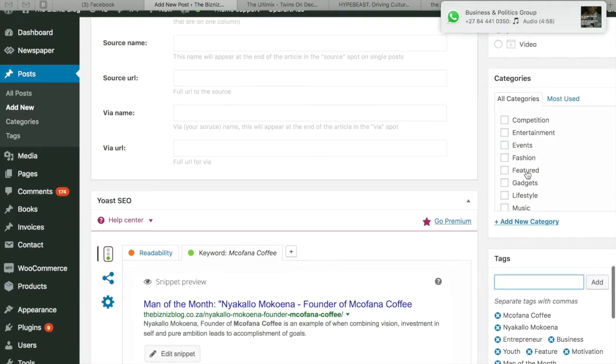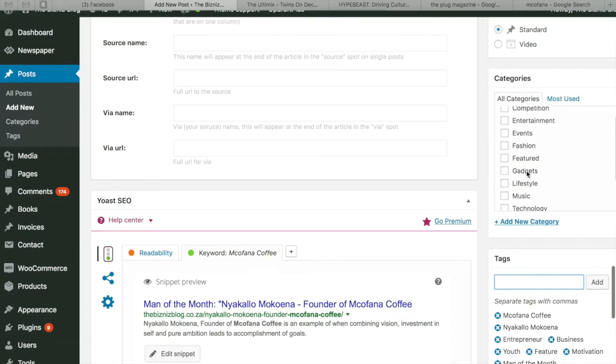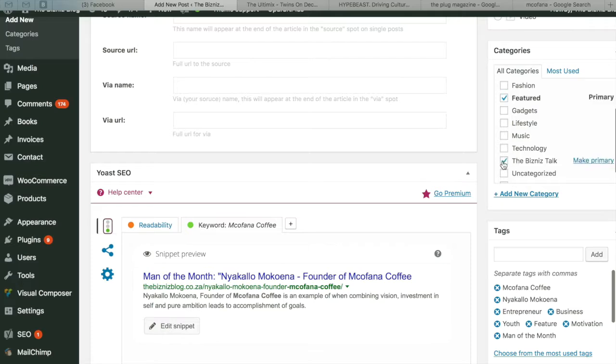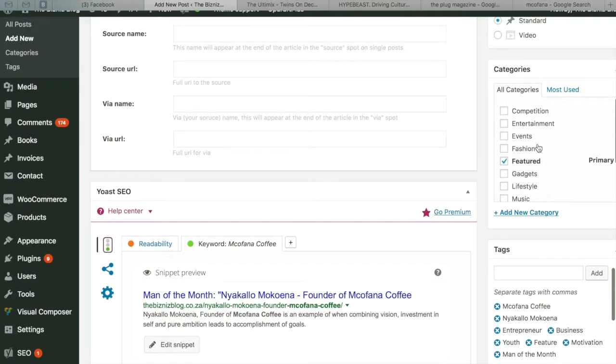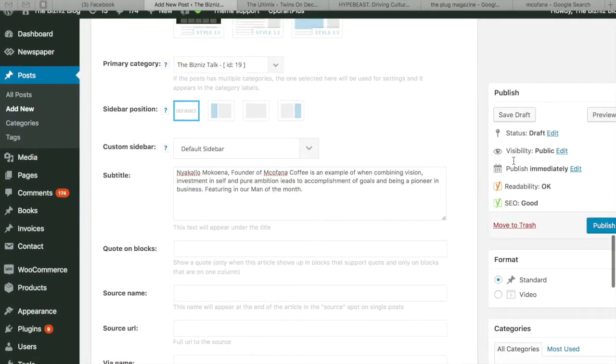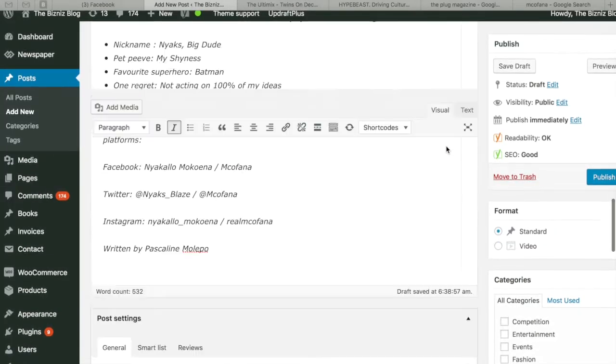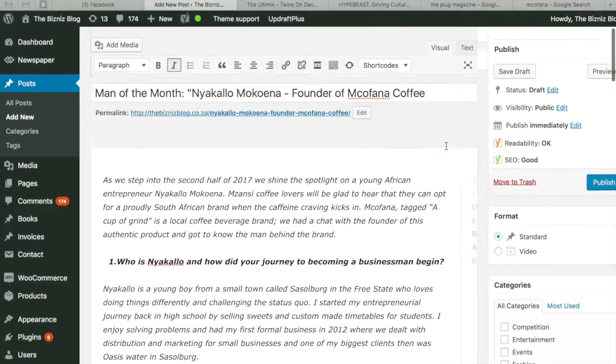And also what we're going to do now is choose our categories again, which the article will fall under, and in this case we're looking for featured, which we'd like to feature as our main article for the next few days. And also business talk, as man of the month is focusing on a young entrepreneur and his business and his journey along the way. So we can see that everything in the article seems 100% on the SEO side.